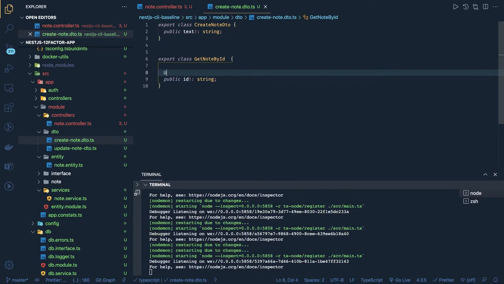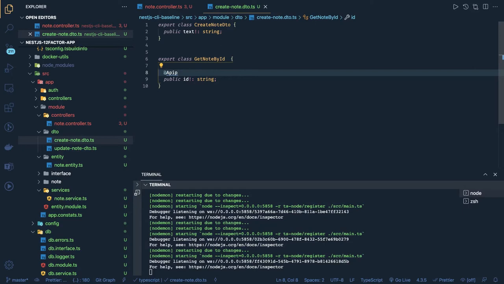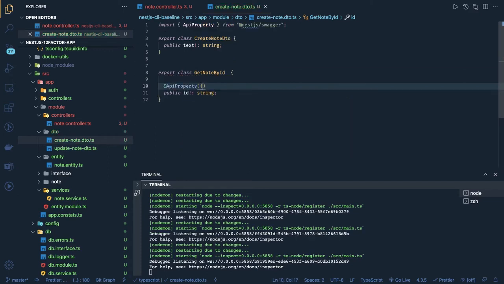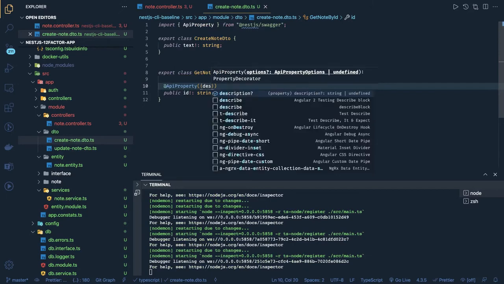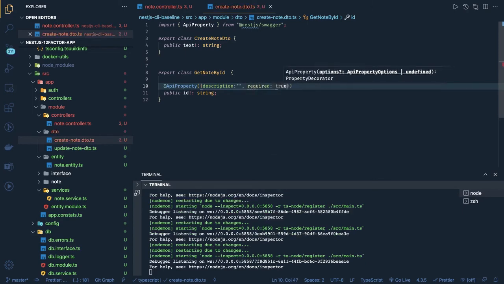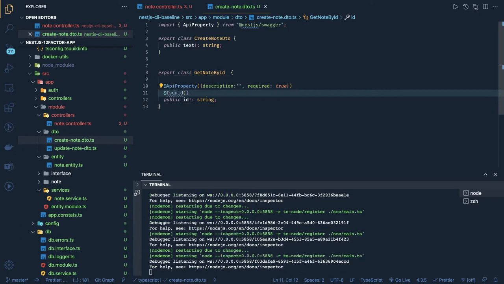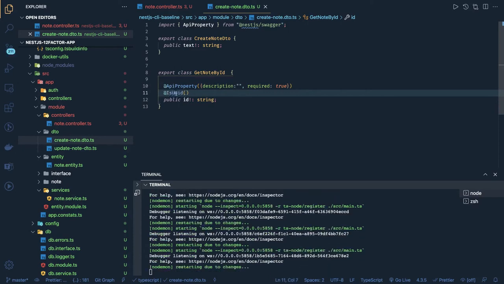Here we will do all the descriptions, API property. This is the tag which we can add. Okay, API property is there. This talks about what the description is, what this particular attribute is for, if it is required, true or false. So it will add all those things into Swagger. And here we will use class validation, saying that this should be of type UUID. IsUUID we will get from class validator.